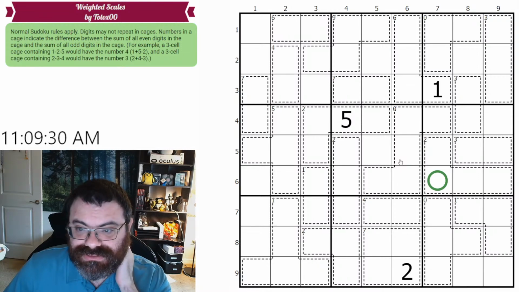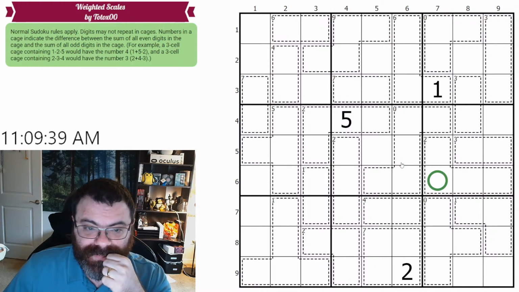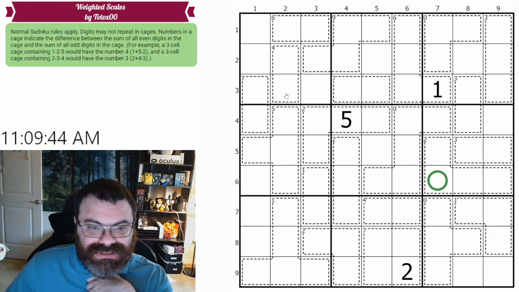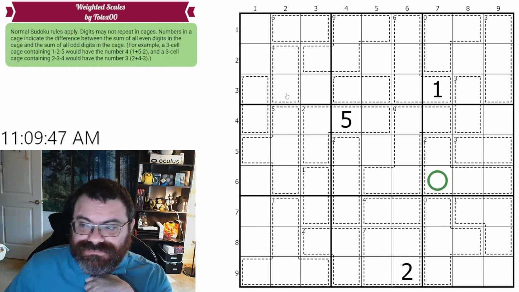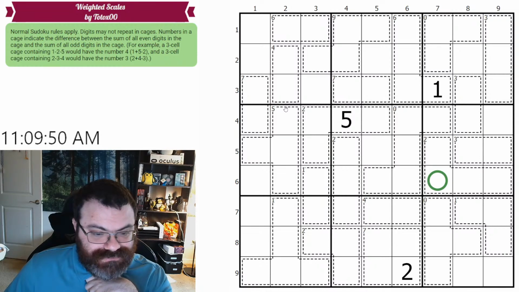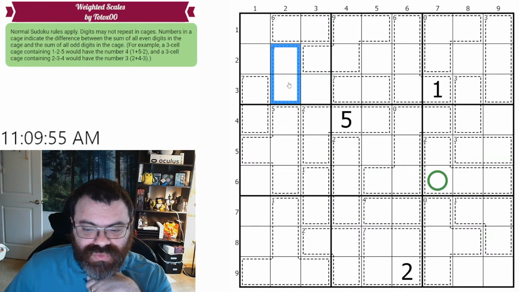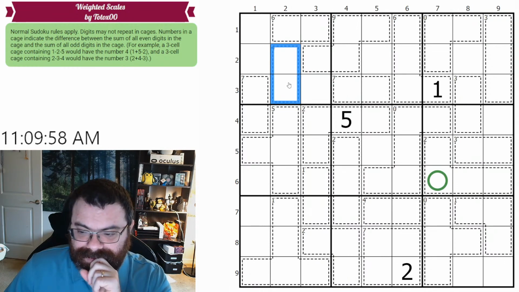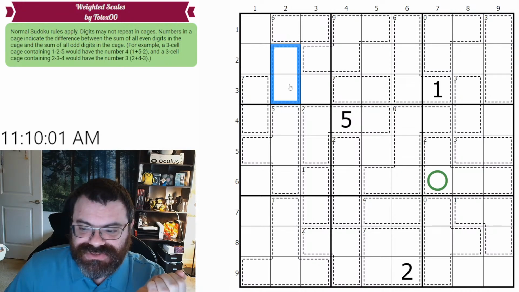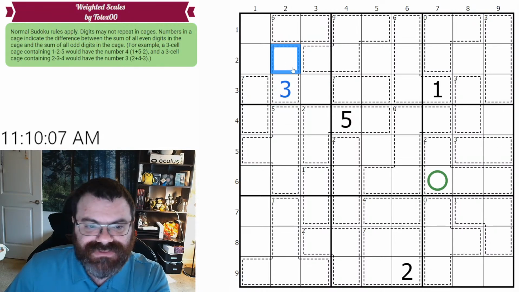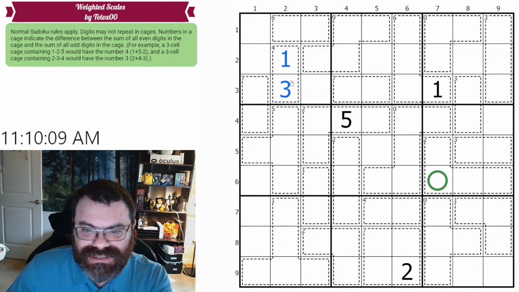I mean, this cage could just be 1, 3, which is interesting. No, the 2-cell 4 cages could be 1, 3, or they could be... wait. Yeah, because the difference of 4 between 2 digits, they're going to be the same parity. So it has to be 1, 3. Yeah, so this is given. Sorry, I didn't quite immediately realize that.